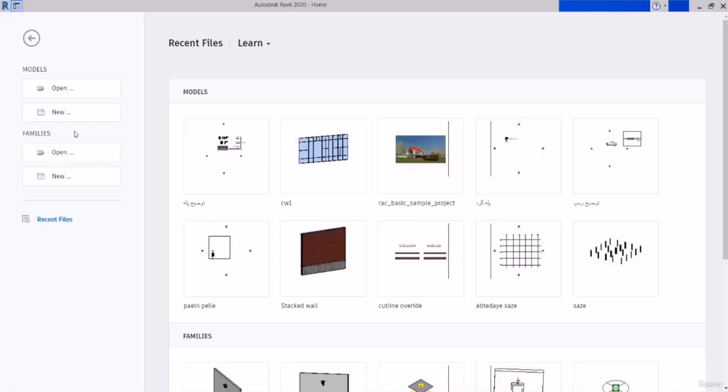And if I want to compare families with something in AutoCAD, what would that be? What do we have in AutoCAD that we bring into our file and use? That's right, the blocks. Well, actually, they're not very similar, but families are added to our project too, and we use them.